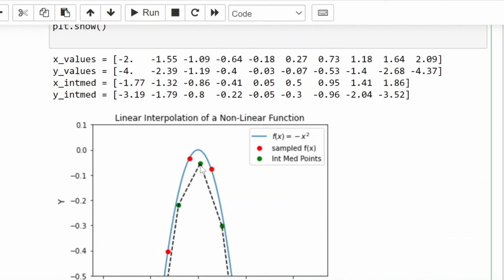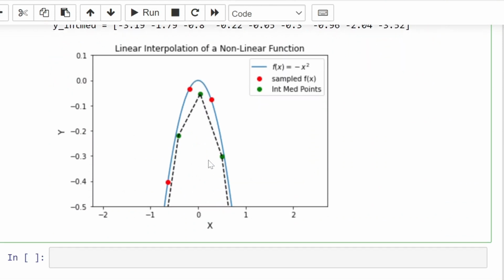But as you can very clearly see, this green point should have been on the curve, on the blue plot. And why this is happening is because a line cannot approximate a curve. The line cannot bend. So it is not able to hug the curvature of the original function. And as a result, this is just going to cause some error because a line cannot approximate a curve.